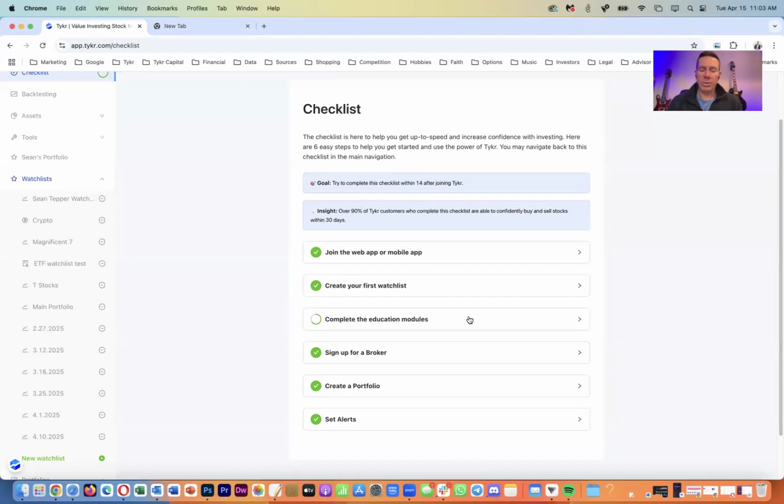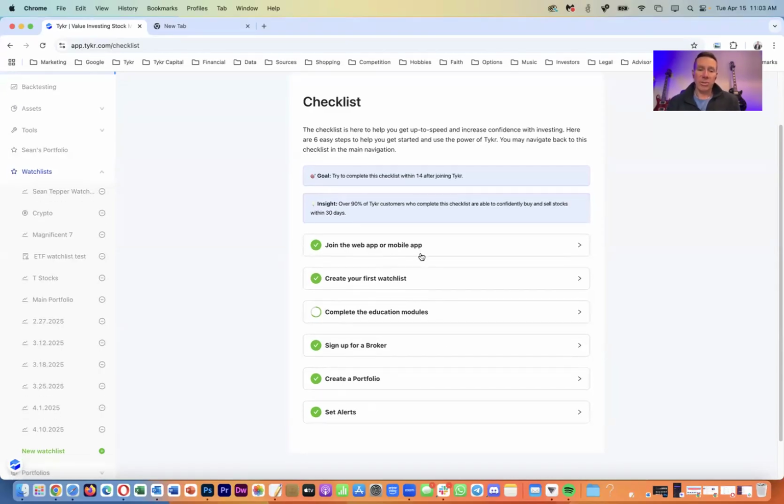If you can get through this, this is the best place to start because after this, you're off and running. So the first step, actually, the first two steps are done. It's join the web app or the mobile app, no matter what plan you're on with Tykr. You can use both platforms. I tend to use both actually, web app and mobile app.